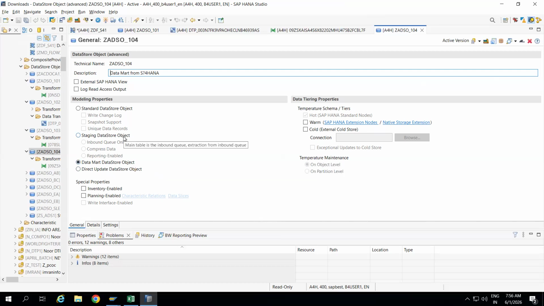And this staging advanced ADSO, you can see this one. Standard advanced ADSO, you can see. And this also you can see. Clear?